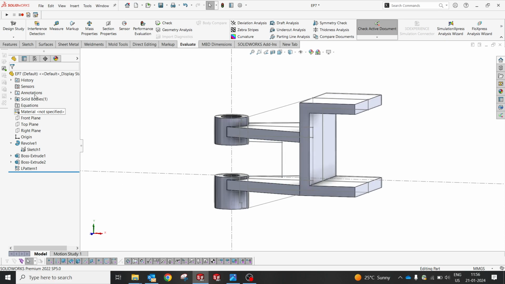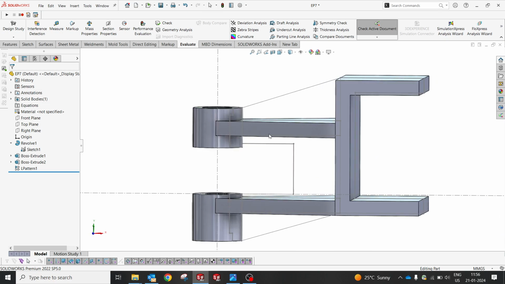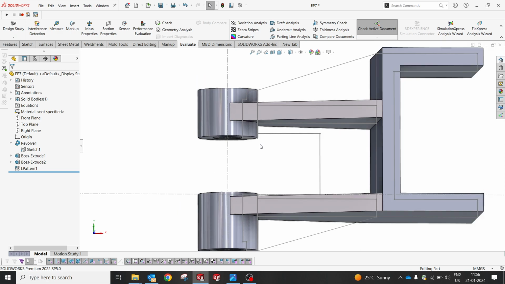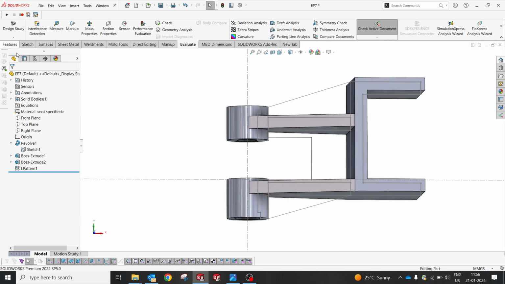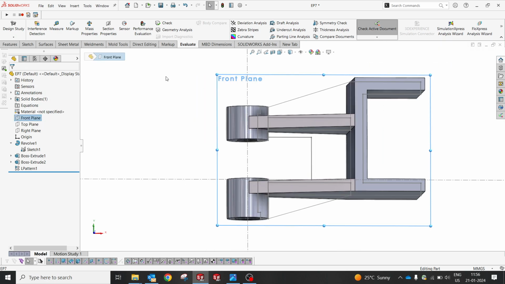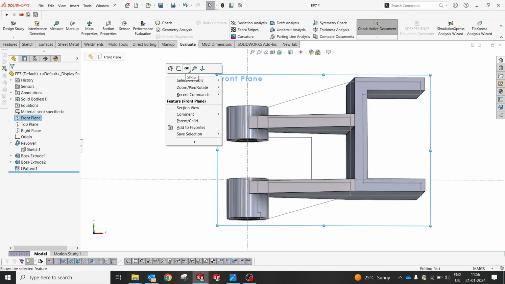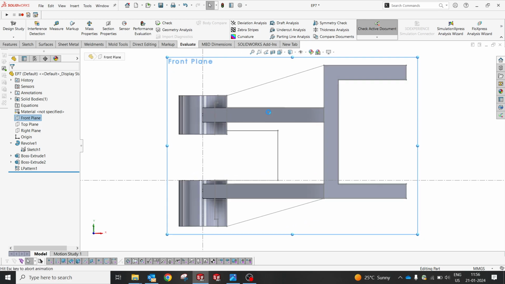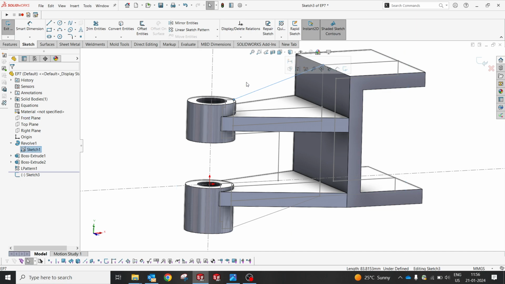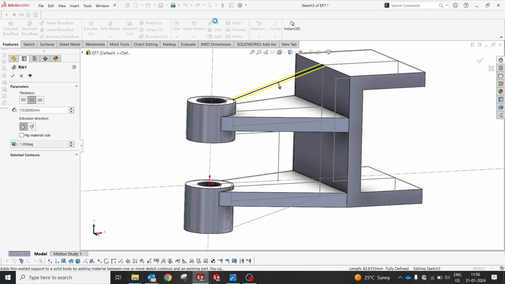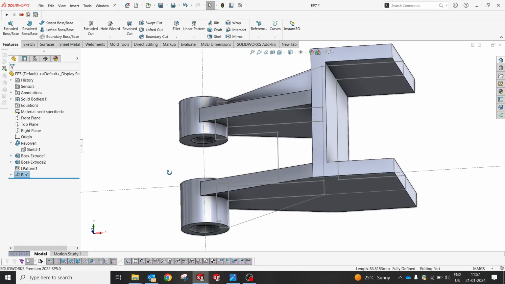So now all the body is being combined. So now we have an option to make a rib. Let's give a try. I'm going to select OK by having a sketch, and I'm going to select this feature, convert entity. I'm going to use a rib. Yes, 6 mm. Perfect.